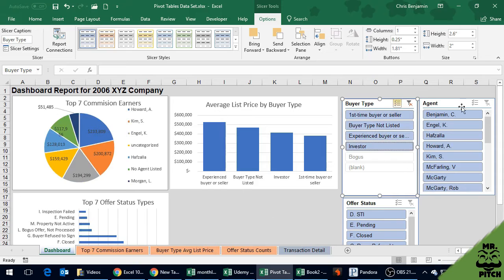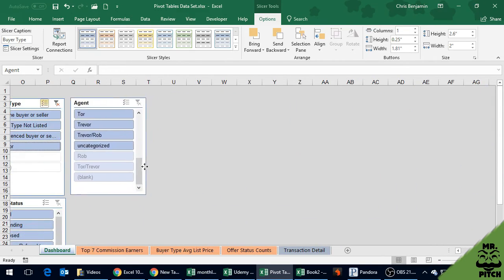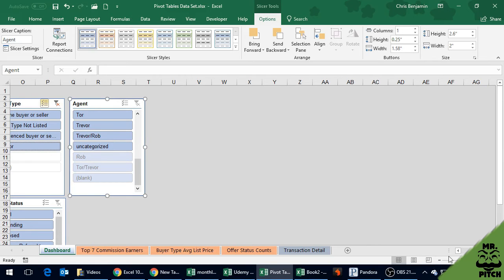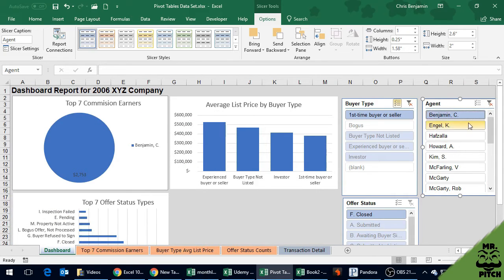So even though this says top 7 commission earners, and currently it picks everybody, and then it just displays the top 7. We could though, and oops, I kind of moved that inadvertently. Let me just scoot back over here. We could filter out, pick certain agents. So only Chris Benjamin, that's me. I didn't actually earn this commission, I just put my name in. But since I've only chosen myself, I mean the top 7, but there's only one agent that it's allowed to reference. So maybe we also want Kelly Engel, but if you remember, we need to apply multiple filters.